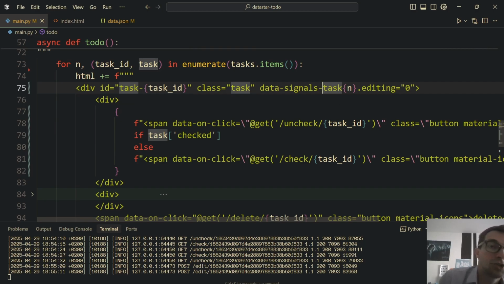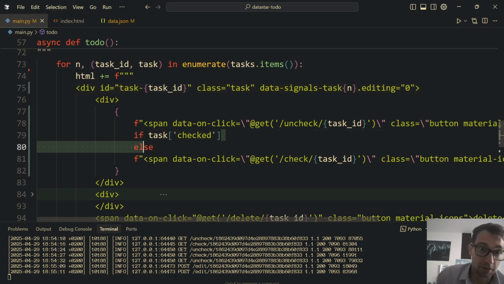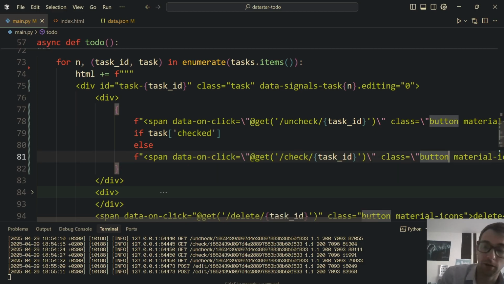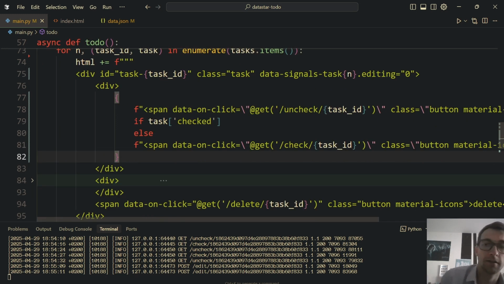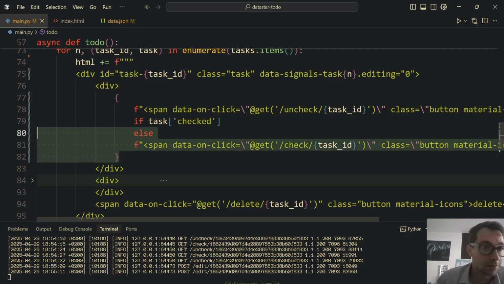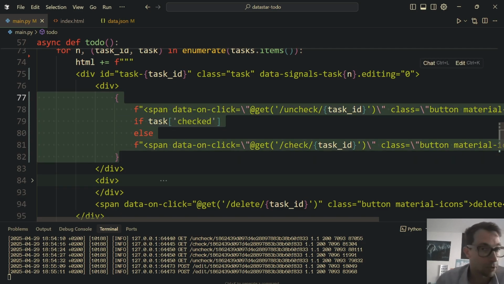Then for the check uncheck, it is very simple. You just have to use an f string, and if task is checked, put some stuff. If the task isn't checked, put some other stuff with other behavior. You see we called another route with another icon as well. Checked circle or unchecked circle. This is absolutely fine and working.